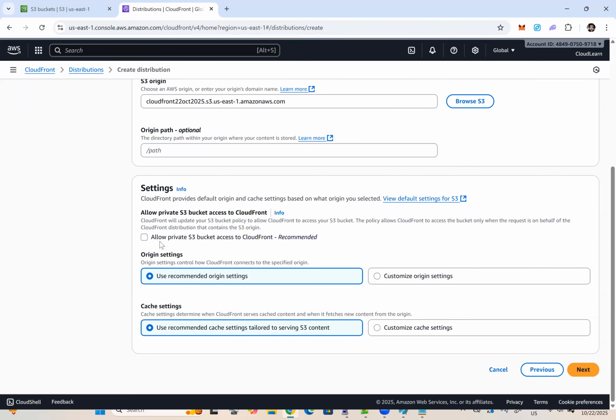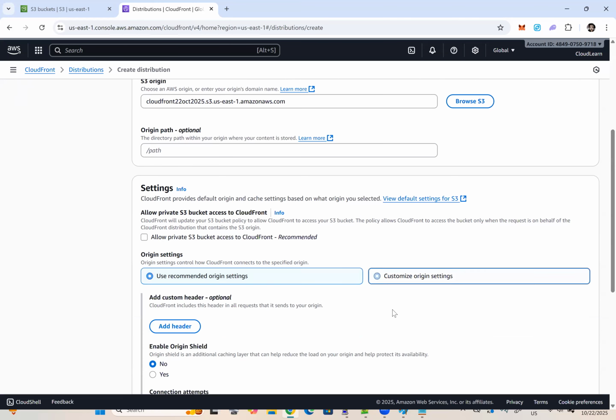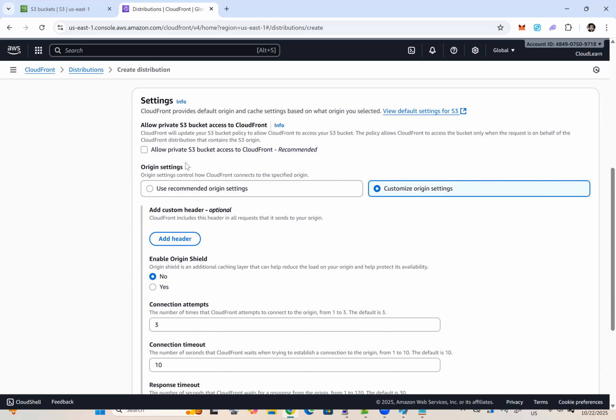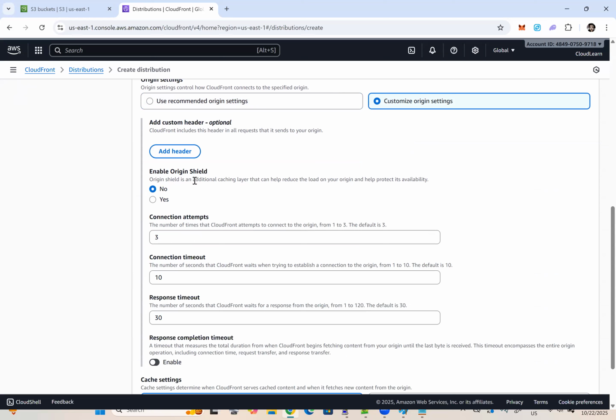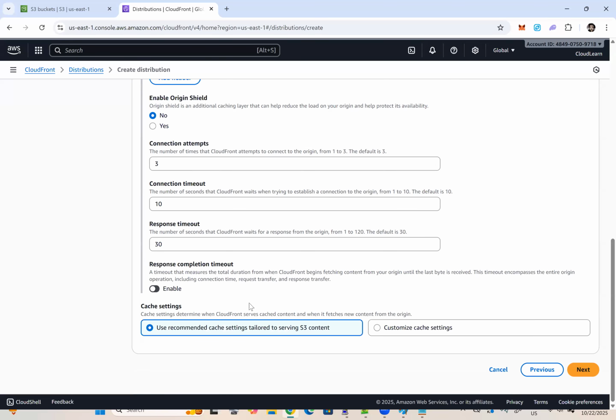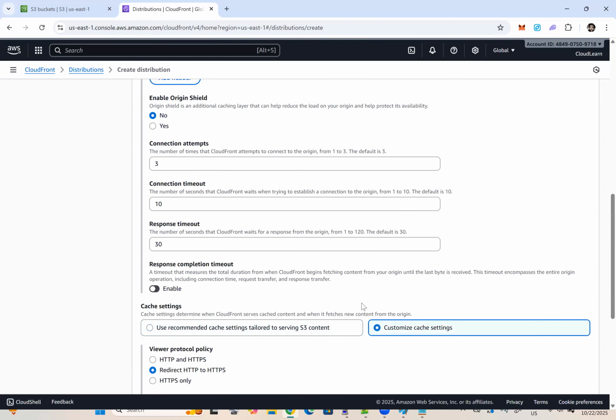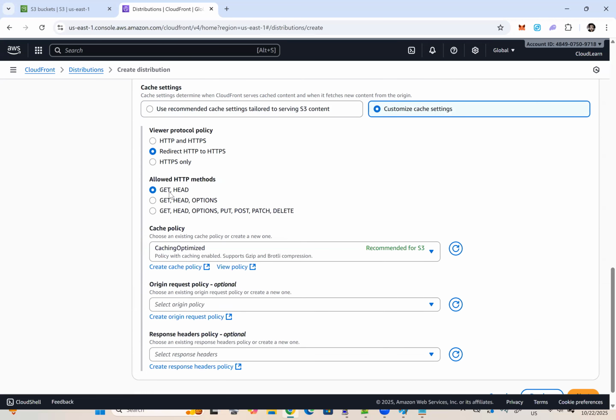And ignore this now because we are using it without OAI. To make this clearer, let me use customize origin settings, because my bucket is public, so I don't want to use this. In the next step, we will use allow private S3 bucket. Customize, you can observe everything. Origin Shield is an additional layer which is chargeable. Connection attempts, and you can see customize cache settings also. GET and HEAD is more than enough for us. GET and HEAD is more than enough for websites.